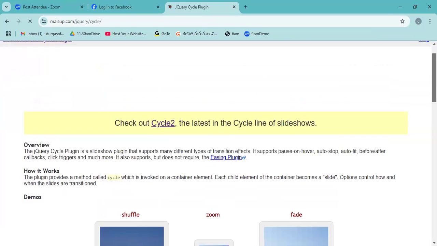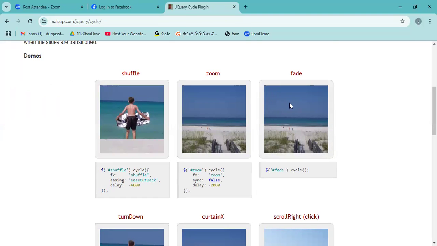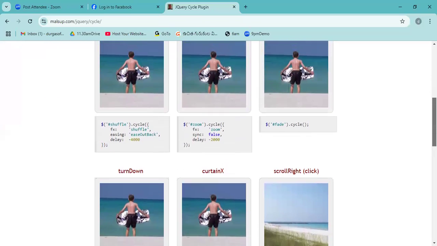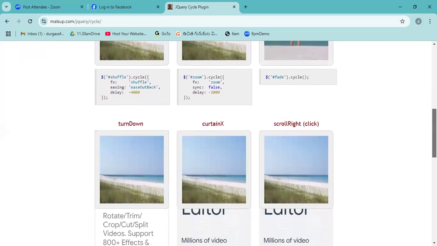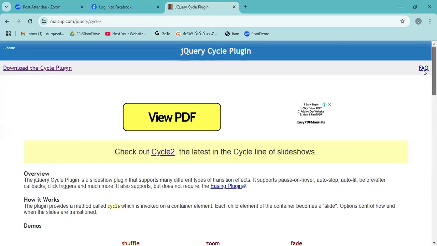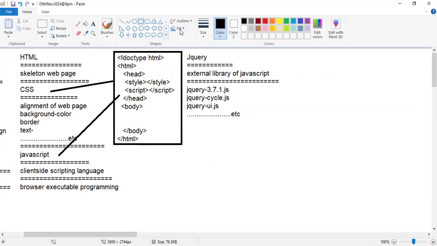See here, because of jQuery cycle.js, you can see shuffling, zooming, fading, all types of effects. Here, shuffling effect, zooming effect, fading effect, turn down effect, curtain X, scroll right. This type of effects we can show to the user by jQuery cycle. Because of jQuery cycle, you can show that type of effects.